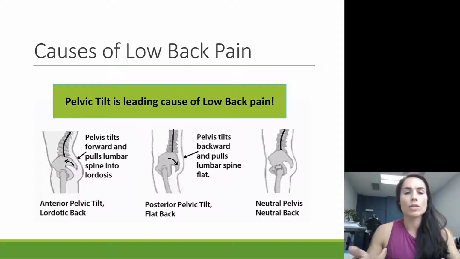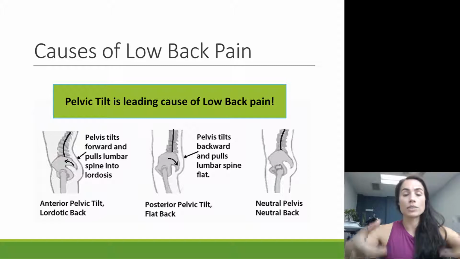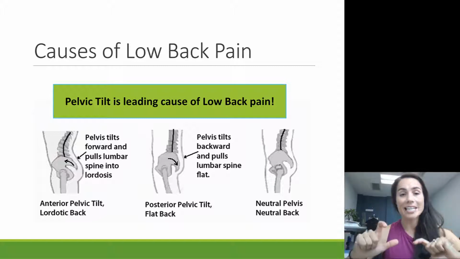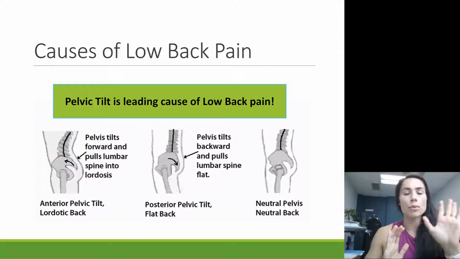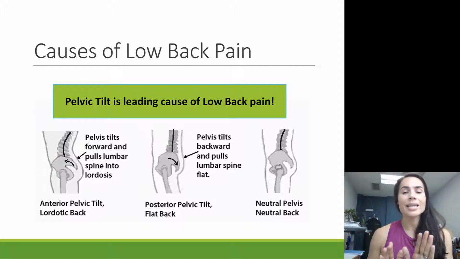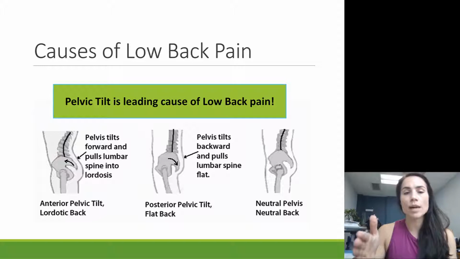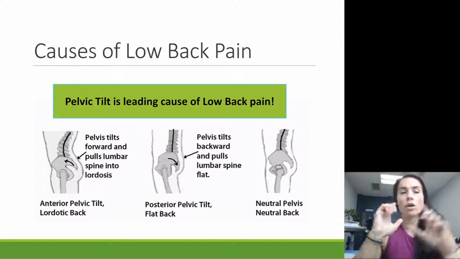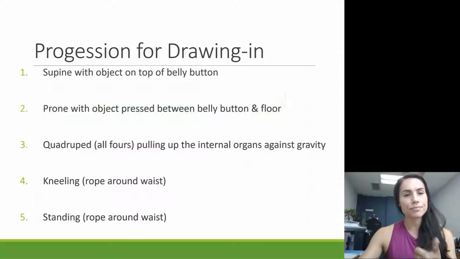So now this is an example of where you have the pelvic tilt posteriorly, so it rotates backwards, okay, and it pulls the lumbar spine flat. So what you're trying to avoid are both pictures on the left, and what you would like is that neutral pelvis, which has a little bit of a sway, so it's not completely flat, but it's not overly anterior tilt.